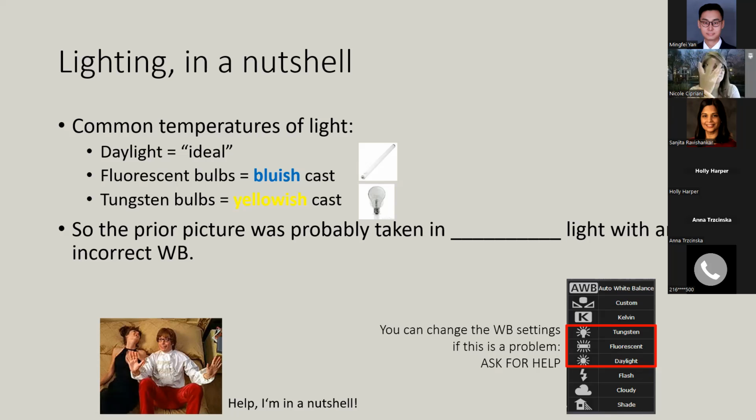And the regular tungsten light bulbs, which are the ones we have in our light stand, tend to imbue a warm or yellowish cast, right? So you have this cool and yellow dichotomy. So the prior picture was probably taken with the light stand on with those tungsten bulbs, with an incorrect white balance, okay?